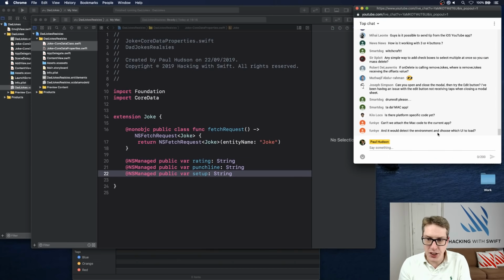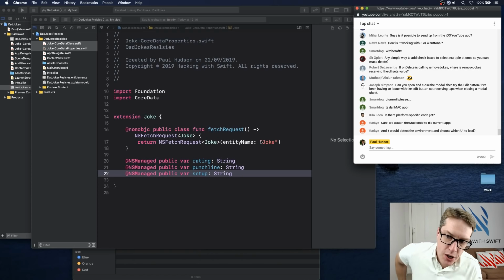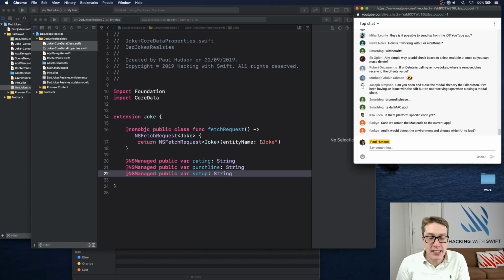Question here from Funky: can't we attach the Mac code to the current app? If you're referring to whether we can have native macOS code in the same project as native iOS code, the answer is no. I believe you cannot at this time. They are very separate. You can do Watch and iOS at the same time, and of course iOS and tvOS in the same thing, because that's still UIKit. But you can't have AppKit programs and UIKit programs in the same project at this time. Which is helpful, and you'll see why in a second. Anyway, I basically copied and pasted our coordinator model from the iOS project to the macOS one because it saves us some time.